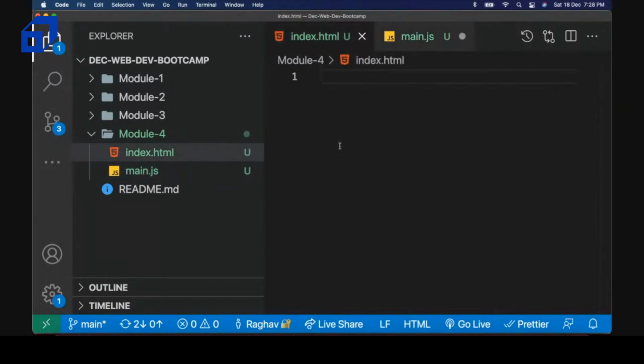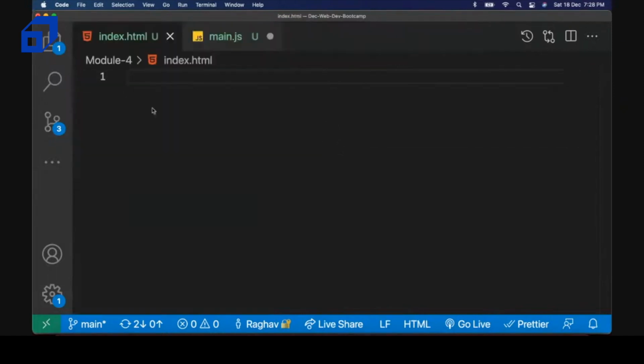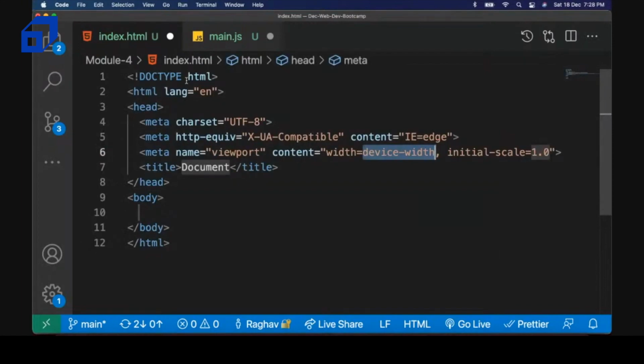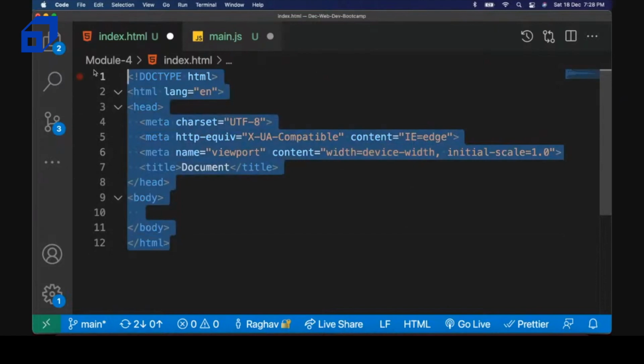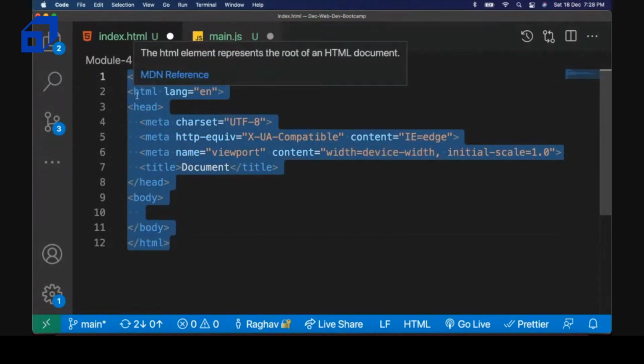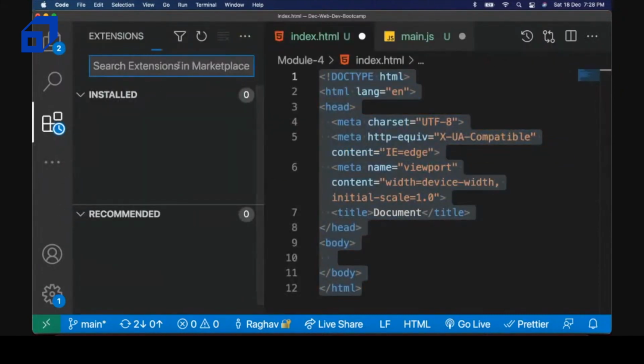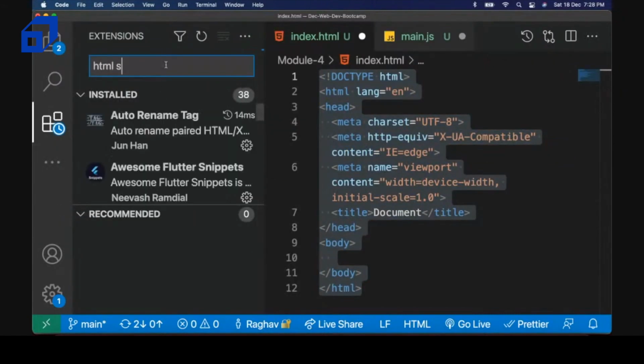I would be creating a simple document. I would be closing this tab for a clear reference. Just by typing a simple exclamation mark. In previous module two, I explained how this particular boilerplate template appears. I have used a Visual Studio Code extension, HTML snippets. You can go to the extension tab and download the HTML snippets.